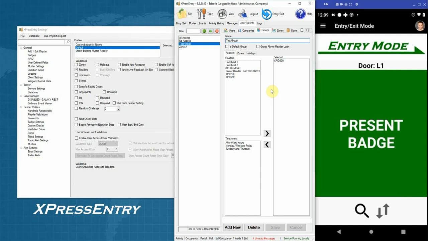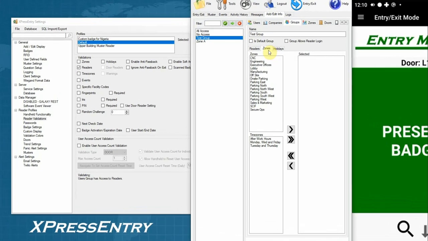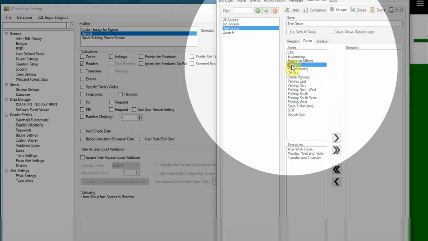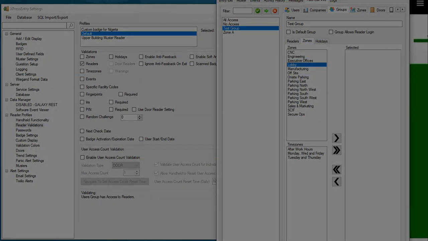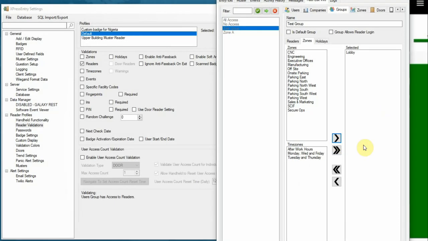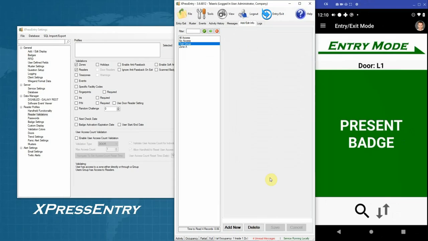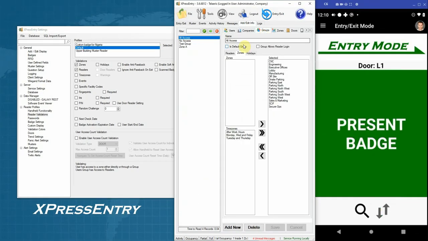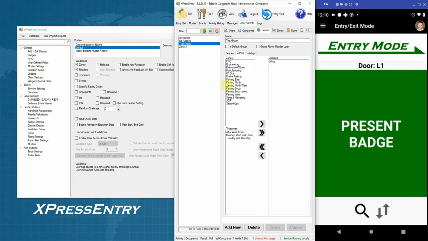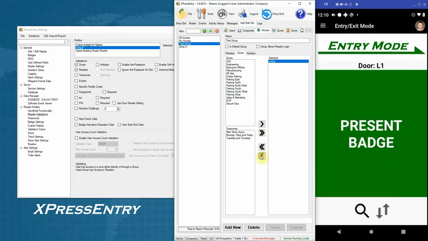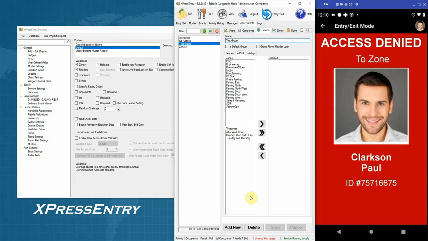And the next thing we want to test is the zones. So we can enable and add zones under each group. So let's see, the lobby is the zone that this door is under. So let's just add access to that lobby. And remember that in the reader validations, we need to add the zones as well. So we can go under the groups and see what happens. He has access to the zone, and just so that you see that that feature actually works, he won't have access if I take out that zone.